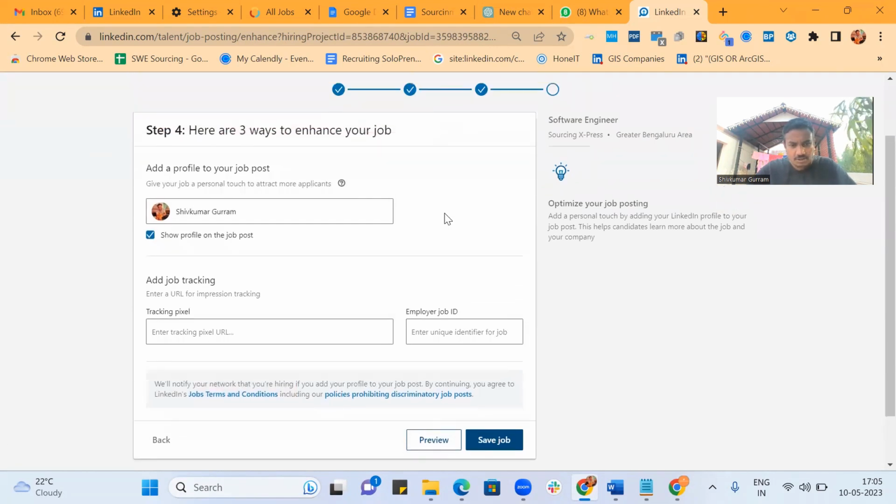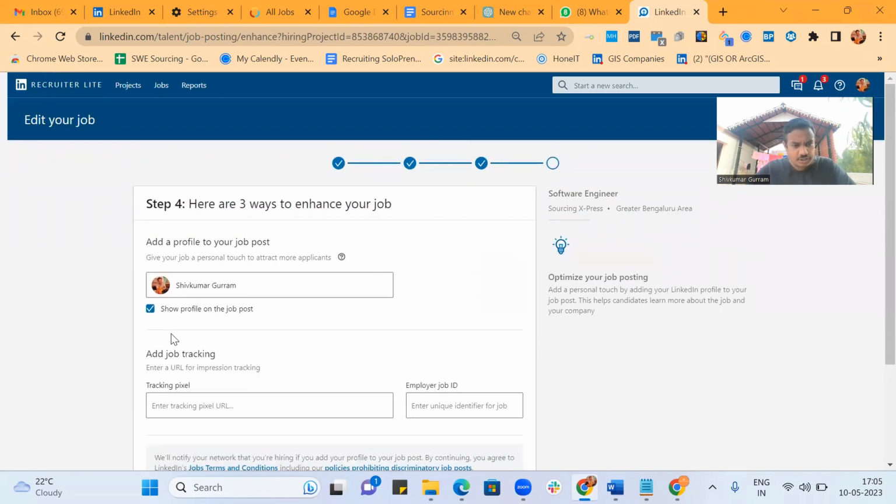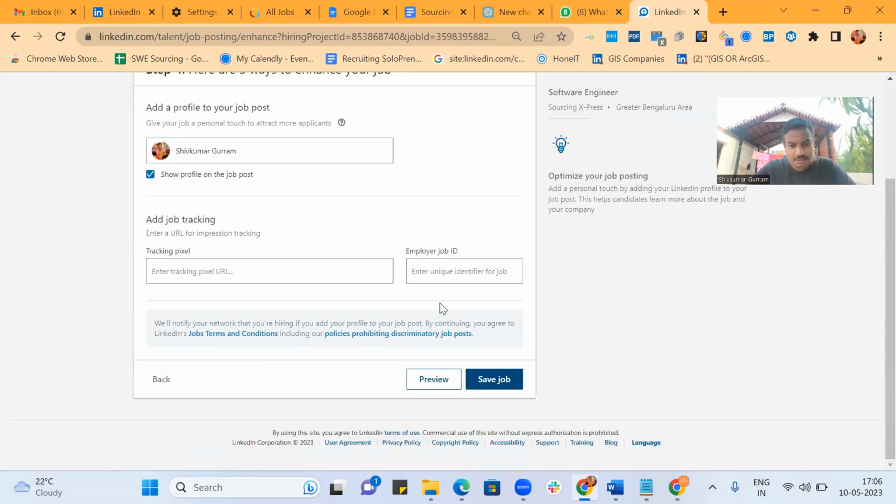Great. So this and all, I'll leave it. Show profile on the job post. Definitely don't forget to take this because if you take this, you'll have applicants directly pinging you as well. It will increase the credibility of your job, and candidates also will see your profile, meaning who has posted the job and all those details. And once you have your profile picture, it makes it very easy for the candidate to connect with you and increases the response rates. So let me save the job.